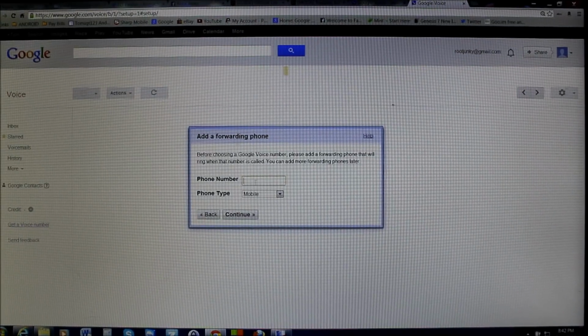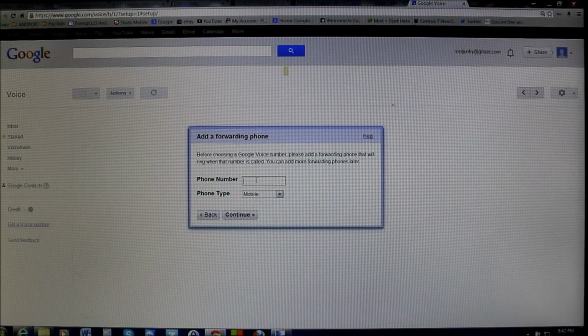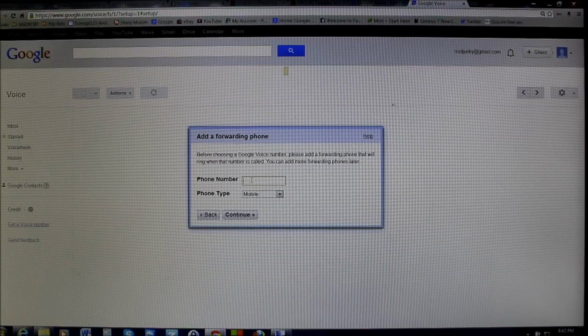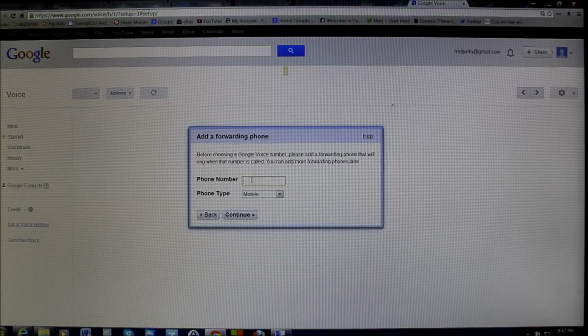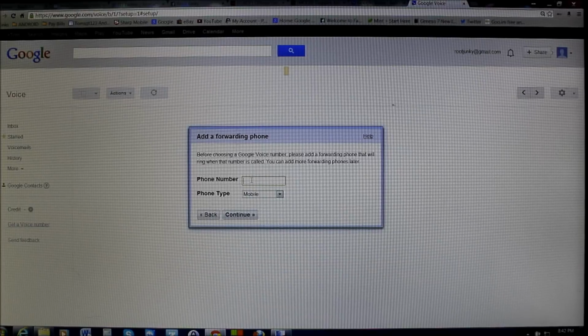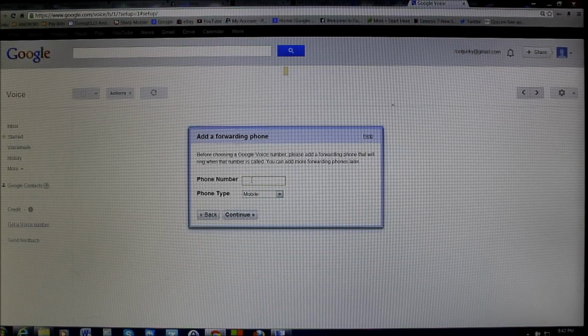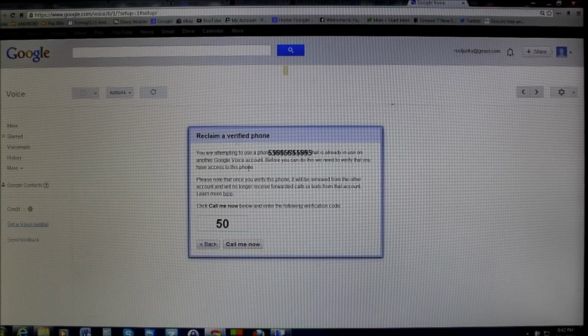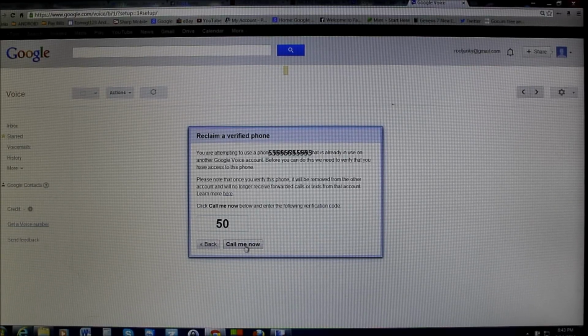I'm going to put in my personal cell phone number right here, but it's just to create the account. You can even put in a home phone number, whatever you want to do to create the account. It needs to link it, but then you're not going to forward it to that. Just so you guys get a clarification on it. Alright, so right here it tells me that it's going to call me, and I just need to type in 50 and it'll verify this phone number for me.